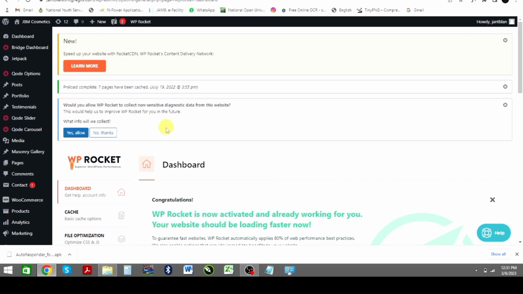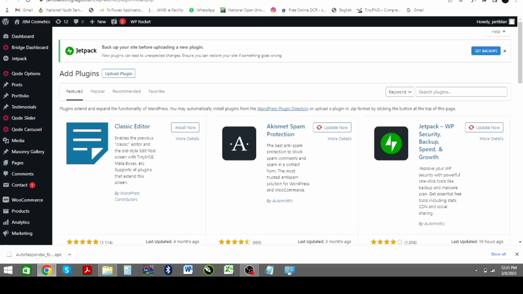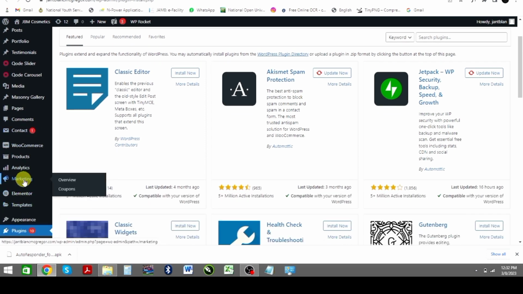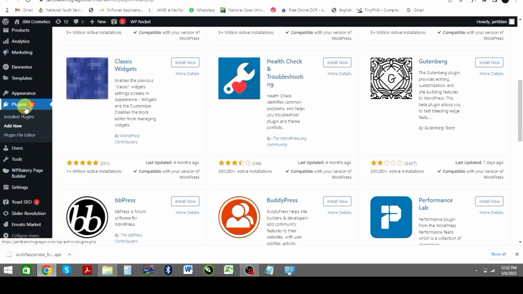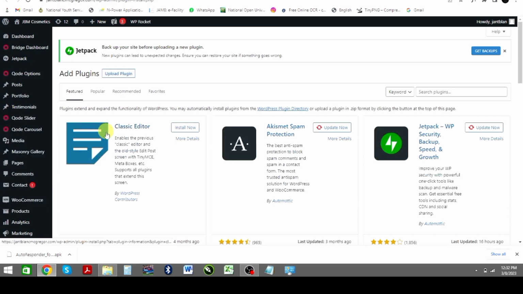So for the benefit of those that don't know how to install this plugin, I'm going to be showing you how to install this plugin. So let's go to this side here now. When you click on plugins, you go to add new. So when you click add new, it's going to bring you to somewhere like this. This is the plugin library, but this is a premium version which I got. So I'll just click on upload.